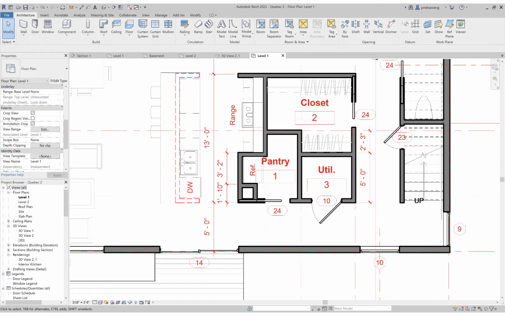View range is essentially a horizontal cut through the entire Revit model. It controls where the cut occurs, how much information can be seen below the cut plane, and how much information should be included above the cut plane. Let's have a look at it.